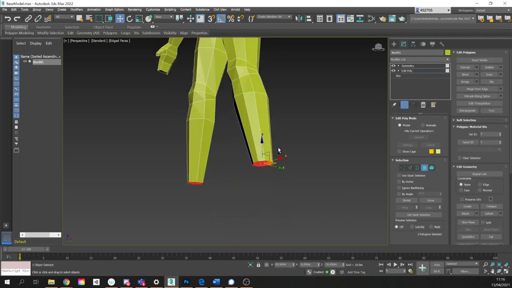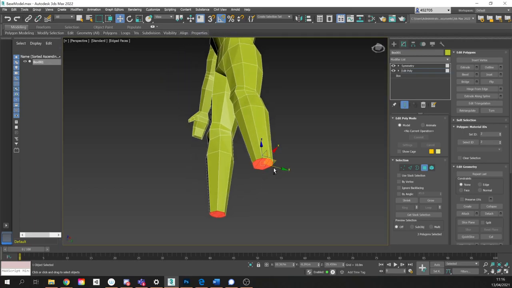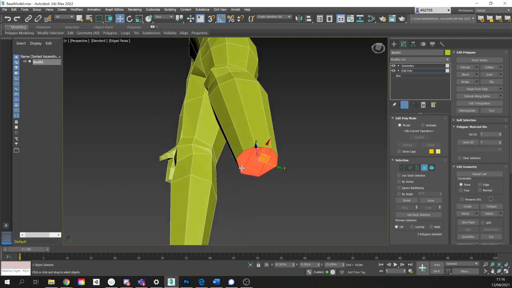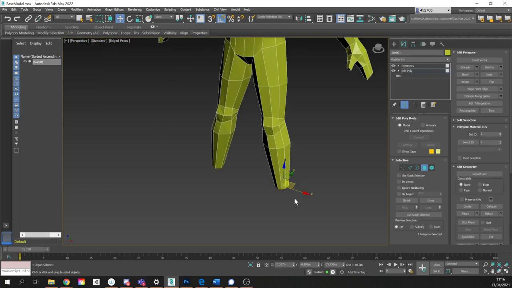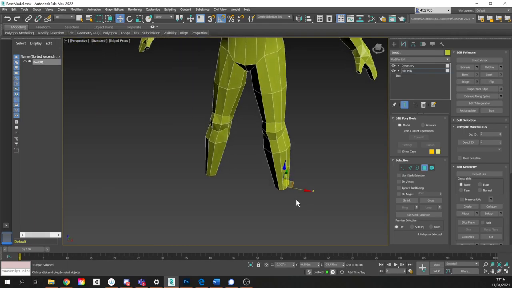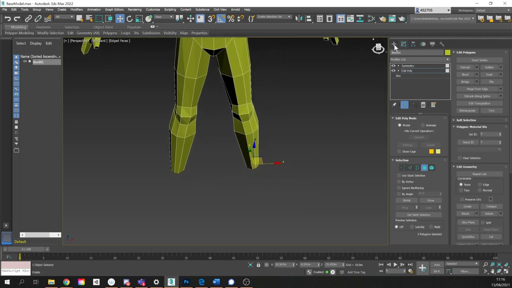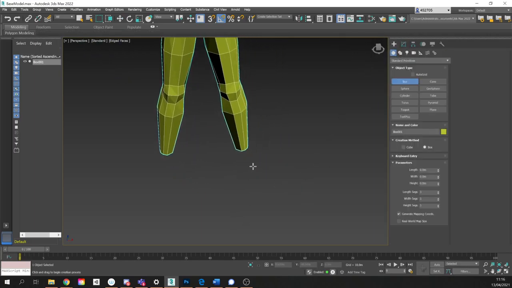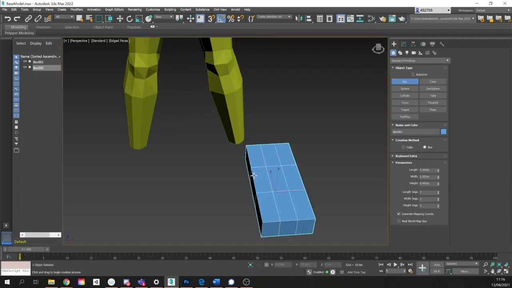So, there's two ways. We can keep extruding from this, or we can build a separate foot and connect them. So I know I need 1, 2, 3, 4, 5, 1, 2, 3, 4, 5, 6, 7, 8. So I need 8 segments at the top. I'm just trying to think how I can do this. Might be easier to make a box so I can get a foot shape on it. Easier.